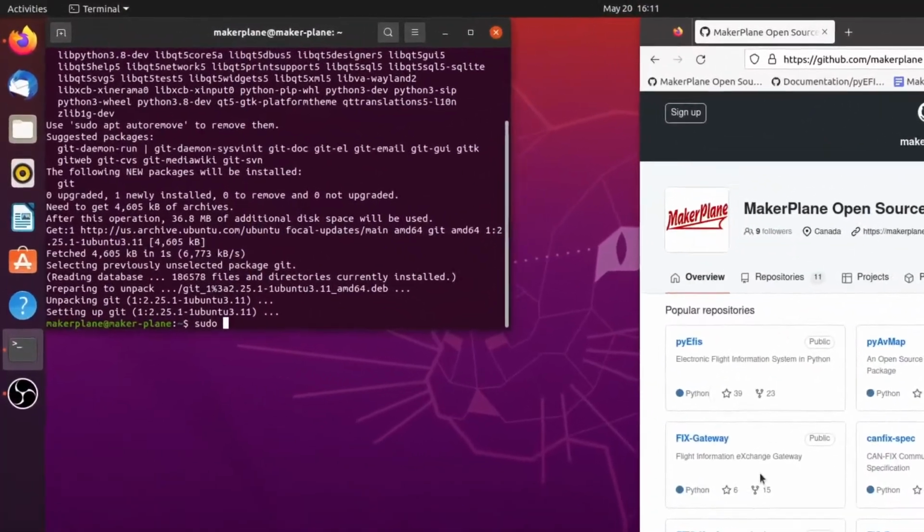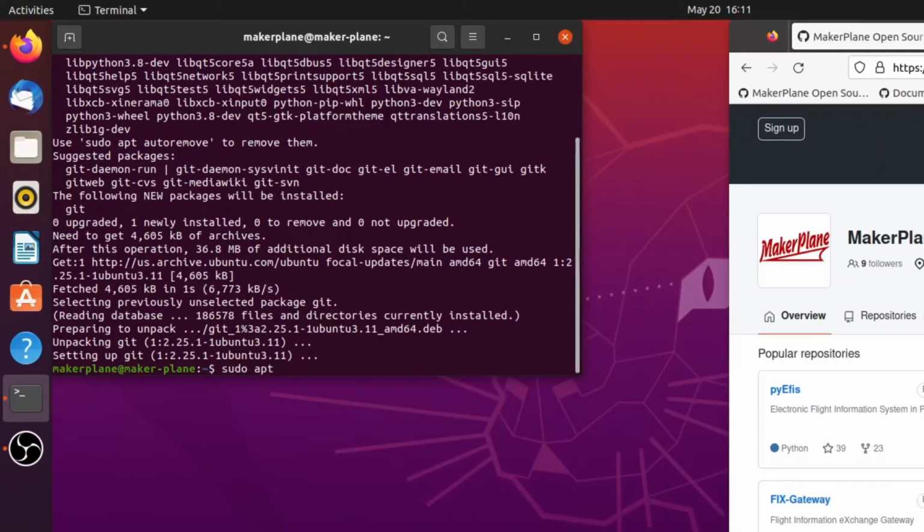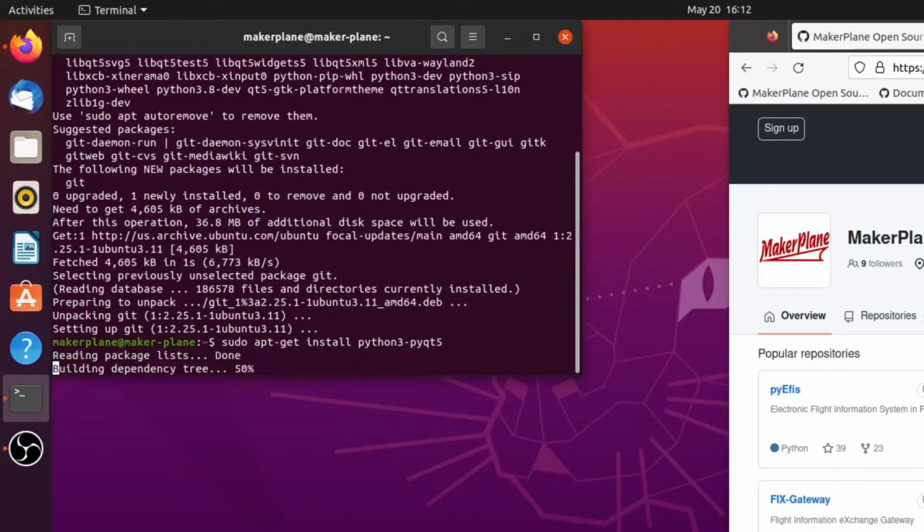So we'll go sudo apt-get install python3-pyqt5. Okay, so that's now been installed.